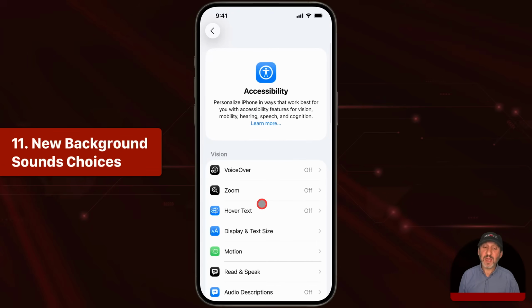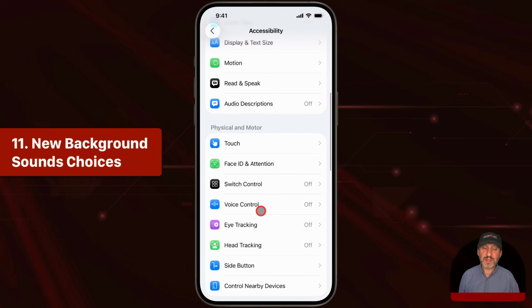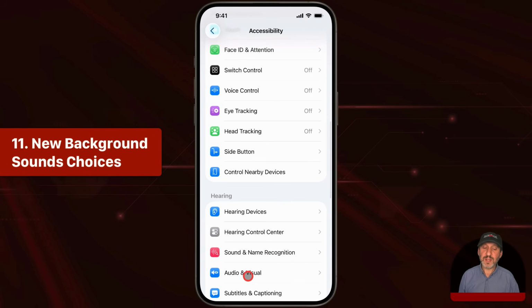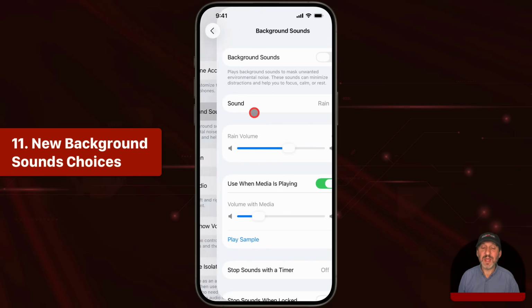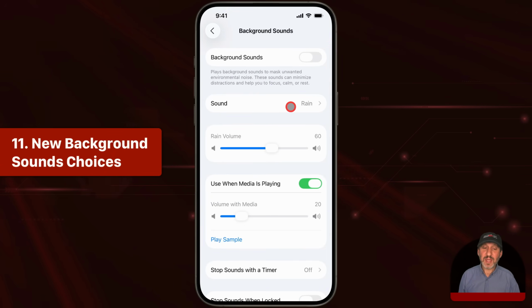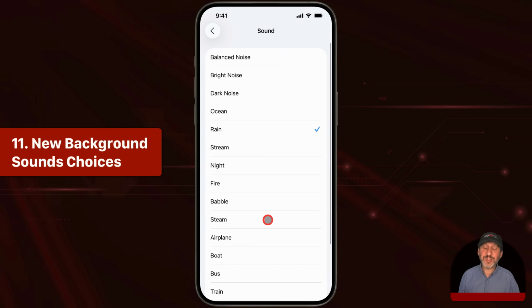Also here in Settings, if you go to Accessibility and then go down to Hearing and to Audio and Visual, there's Background Sounds. And I know there are a lot of people that love this. And what's great news is now there are a whole bunch of new sounds. The first set here was already available, but all these at the bottom are new.